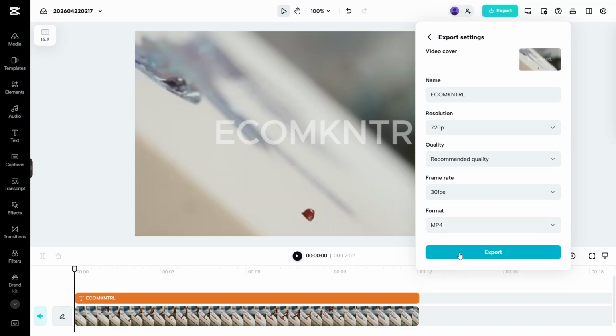CapCut will start processing and then download the file, saving your finished video directly to your computer. From there, you can move it to your gallery or any folder you like, and that's it. You've successfully exported your video from CapCut to your gallery.